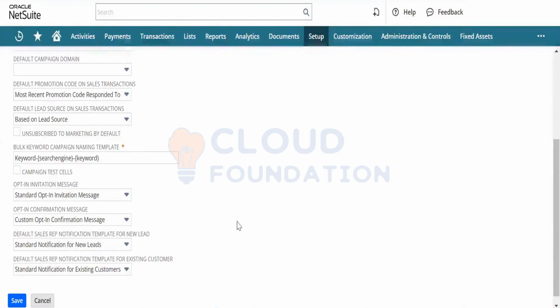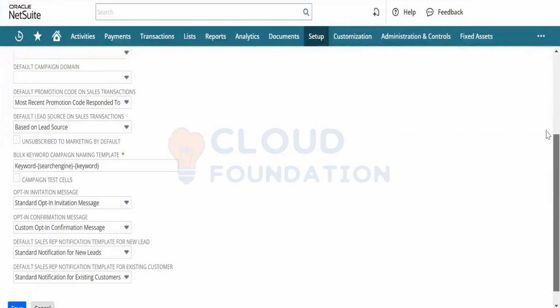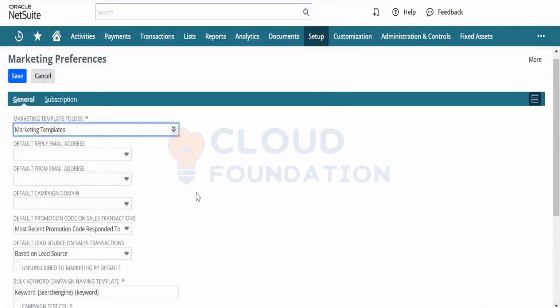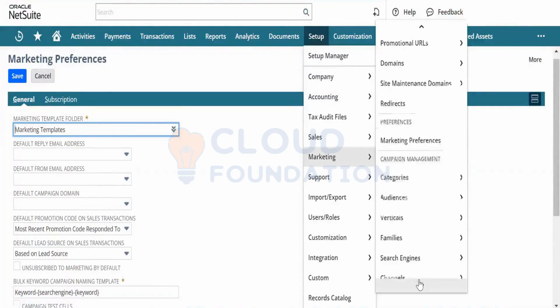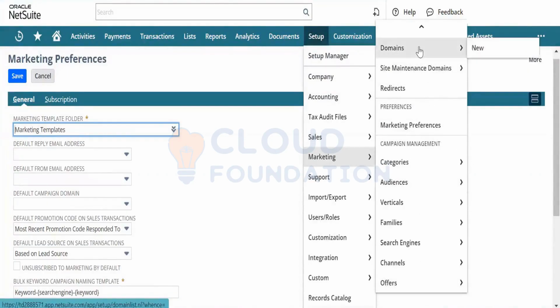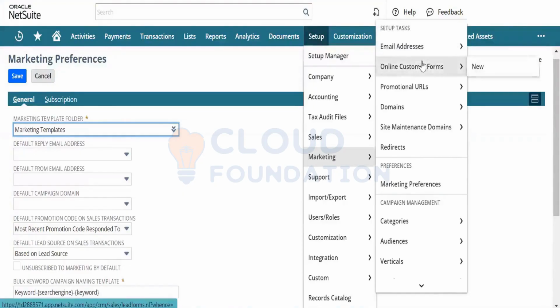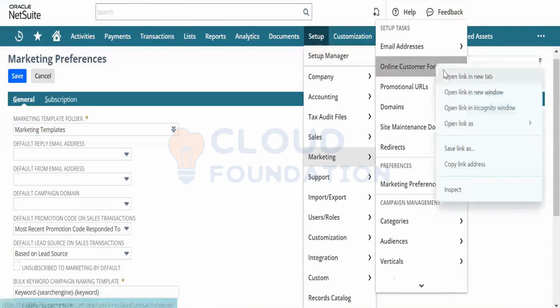So there is a standard opt-in invitation message. Whenever someone opts in for marketing flyers, there is a message which is already pre-built in NetSuite. For a new lead, there is a pre-built message. For an existing customer, there is a pre-built message. So all these things are defined as part of the marketing. Just like the way you had an online support form, you have something called an online lead form, a lead generation, customer generation form as well. So let us go into the online customer forms and we will see how this works.